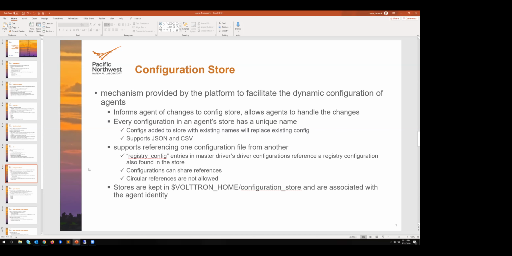So for instance, you have a master driver running on the platform. By default, that agent's identity is platform.driver. There will be a platform.driver.store in the configuration store directory in Volttron Home. And then as you add configs, those will be stored in that store. Supports JSON and CSV, and I actually think it also supports YAML, if I remember correctly. And those will be added to the store and then sort of handled by the agent when that update is triggered.